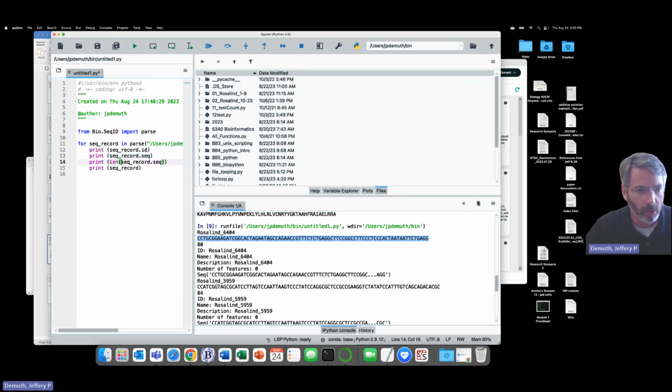Then there's a new function here that I haven't introduced before, len, short for length. It will return the length of whatever object is in the parentheses. In this case, we've passed it the SeqRecord.Seq. So what len of SeqRecord.Seq did is count how many items there are. It said how long is that sequence. Apparently it's 80 base pairs.